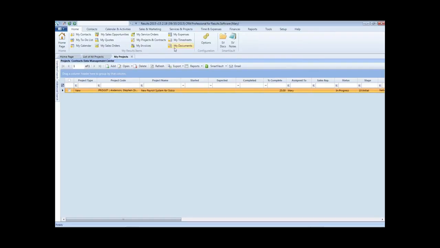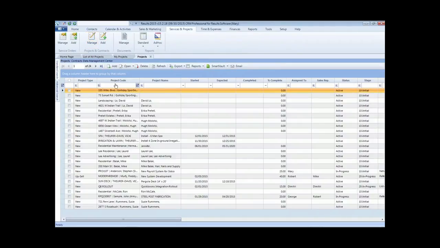Final point to make is that when you're working with projects and you go to manage, please note that this is not every project in your system. You'll notice I only see 24 projects here when I went and requested to manage projects. Results by design will only show you the active projects that have not been completed and marked as completed.